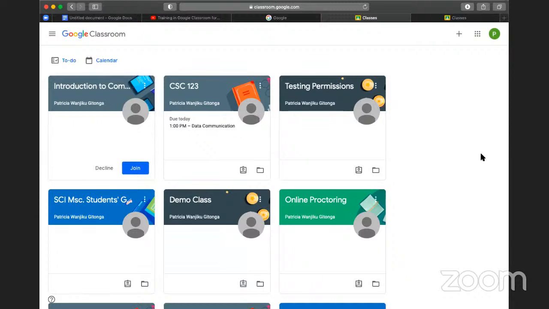First of all, very important is how do you join that class? There are two ways of joining a class, and one way of joining a class is when the teacher has invited you through an email, and once you get to your classroom portal, as I am here, I can see that I have an invitation, and all what I have to do is to click on join. So I'm already invited to this class, which is Introduction to Computing, and I join.